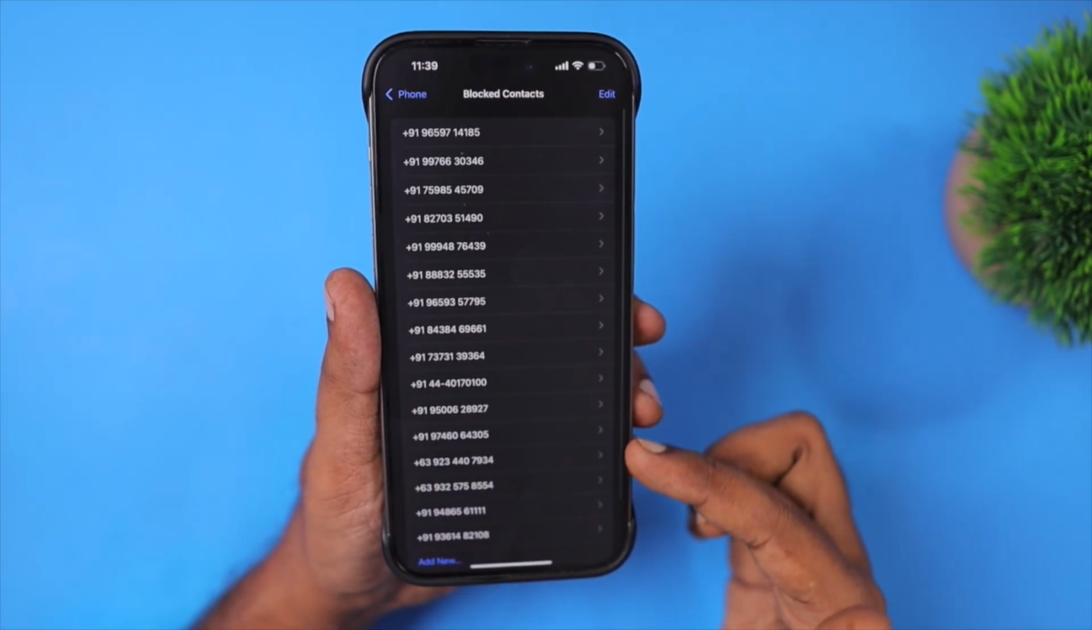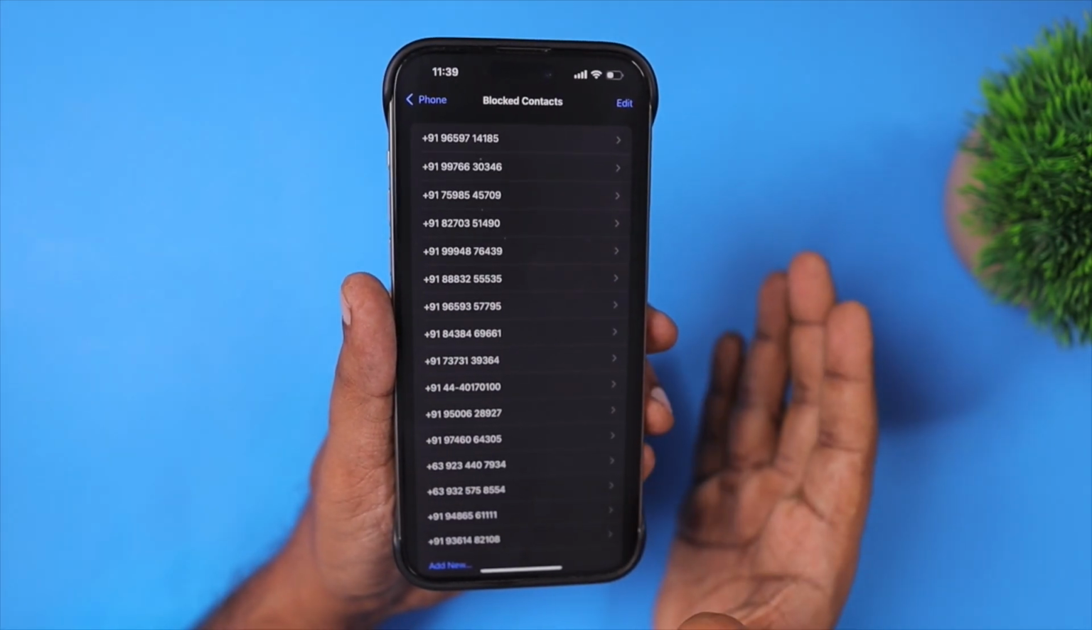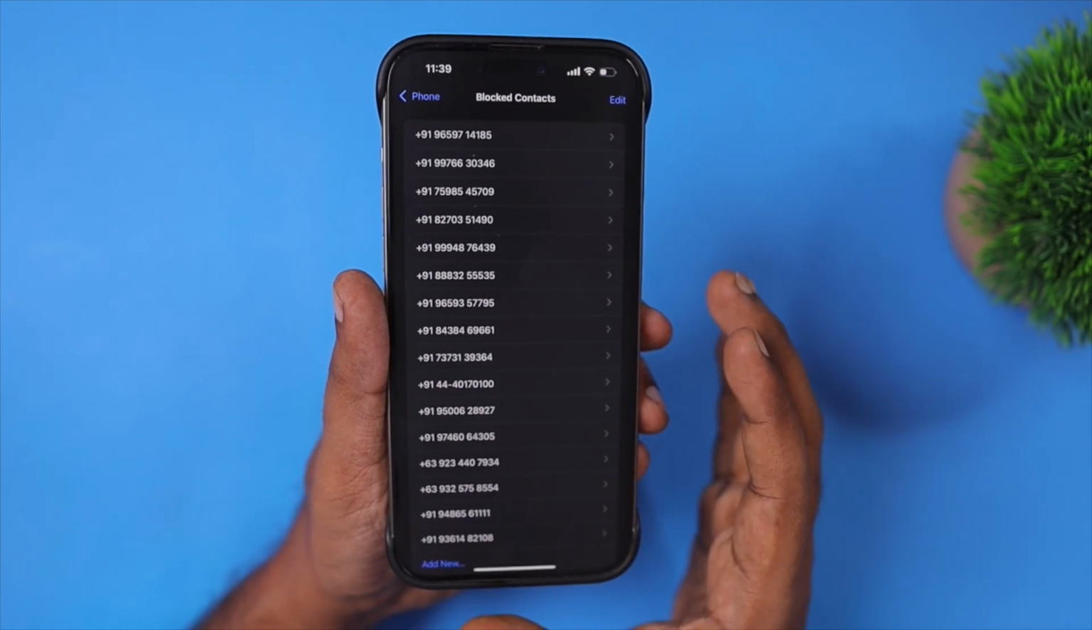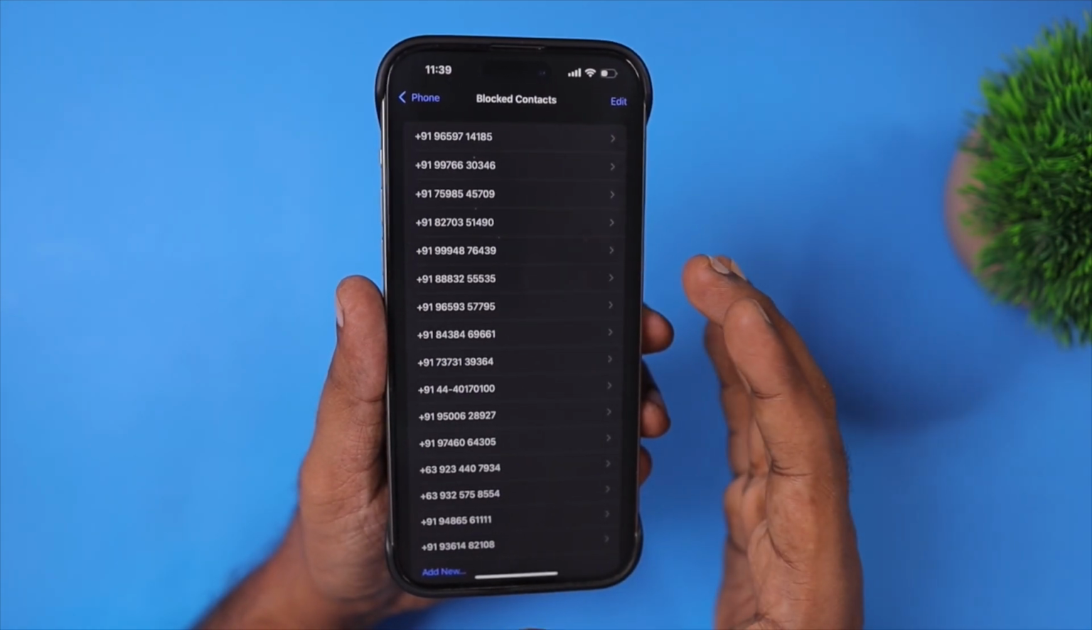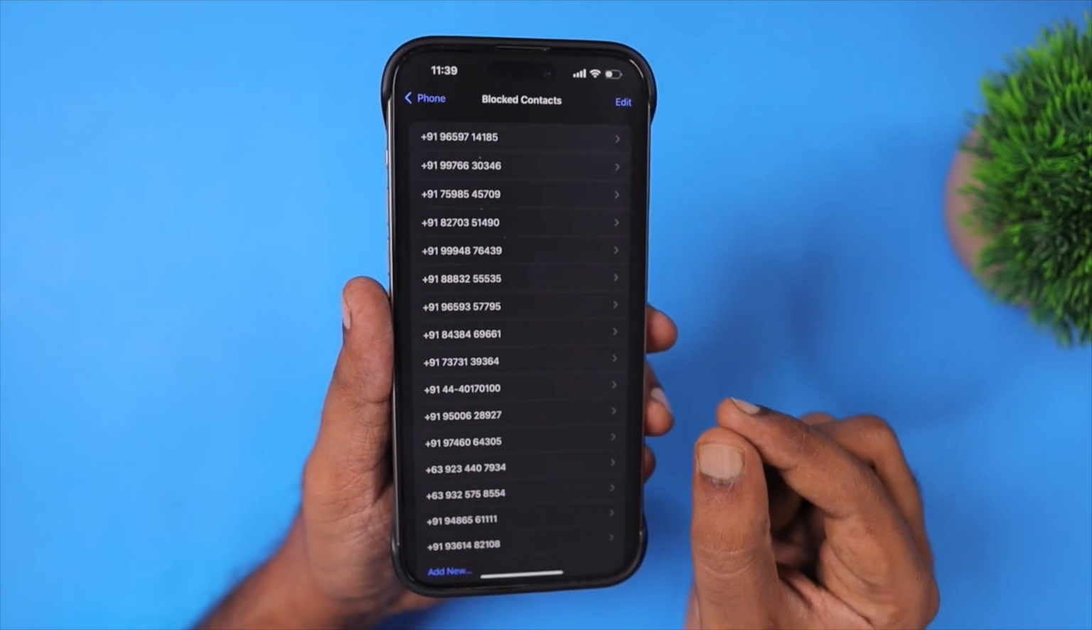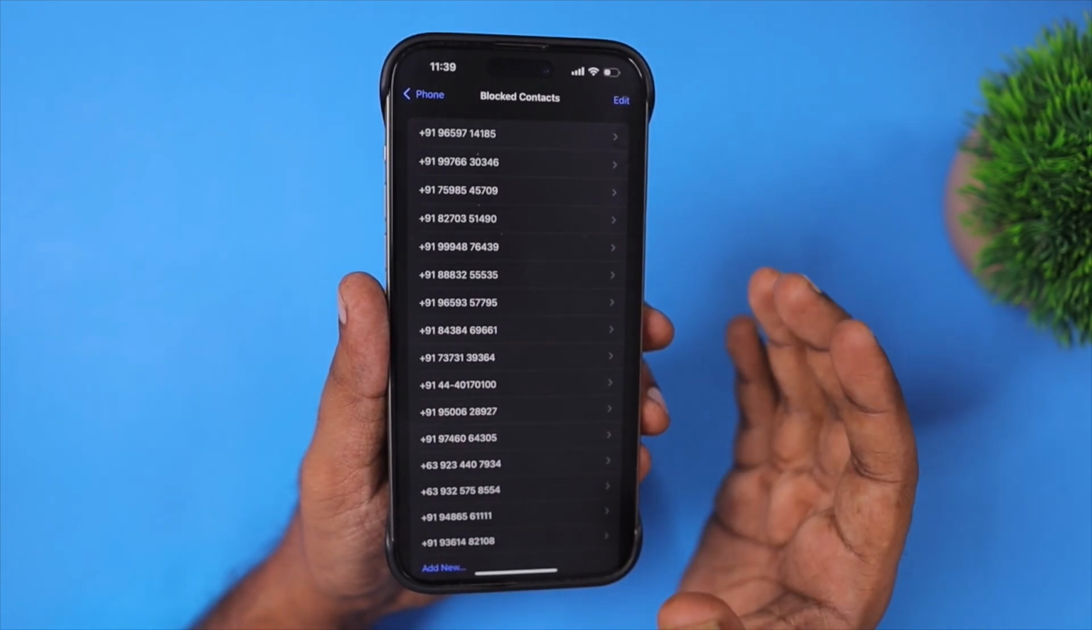So here you can see the list of contacts that has been blocked automatically by any call blocking or identification system you have installed on your iPhone. I have installed Truecaller software to detect any spam callers.